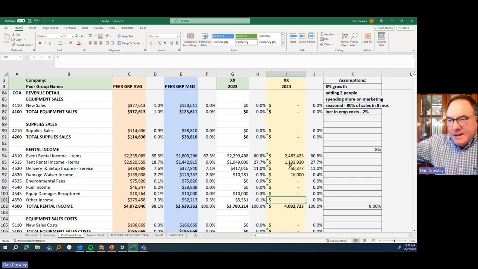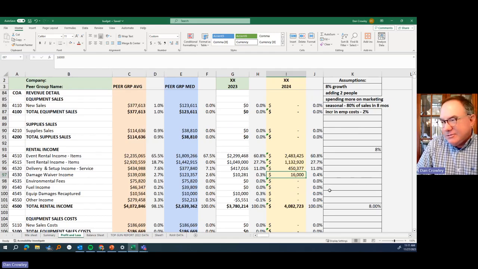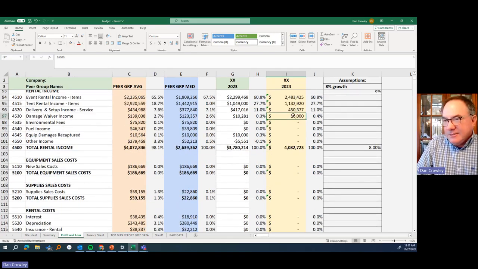And then delivery and setup going to be the same. And damage waiver, I want to see similar growth. You can also see as a percentage of sales, it's slightly different. So that is based on us plugging that 16 in there. So there's different things you can do on the sales side.